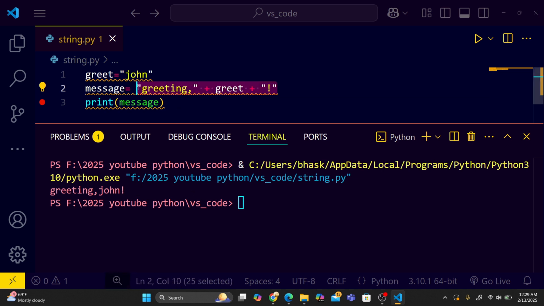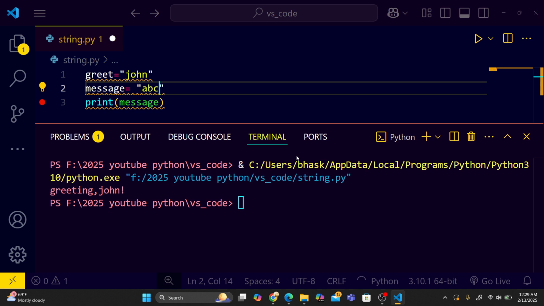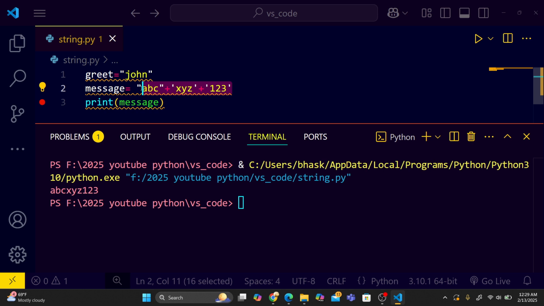Okay, so if you just add abc plus xyz, all strings, plus 1 2 3. So now print this message. Okay, now you can see abc xyz 1 2 3. So this has been added into a single string. Okay, so this is the concatenation.